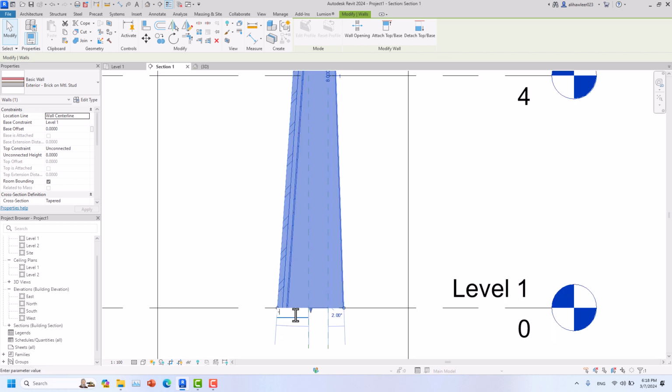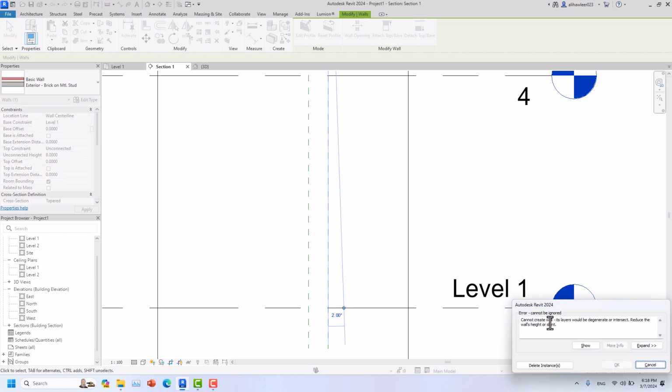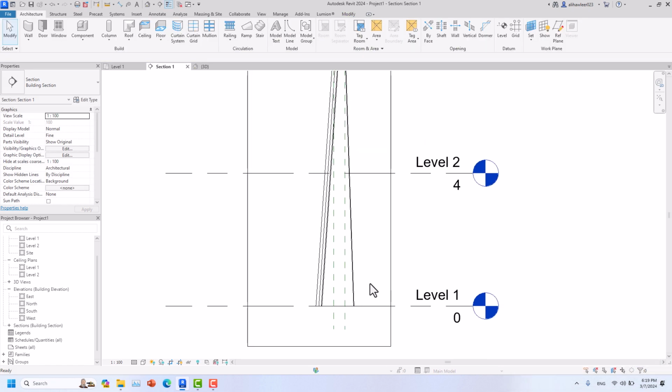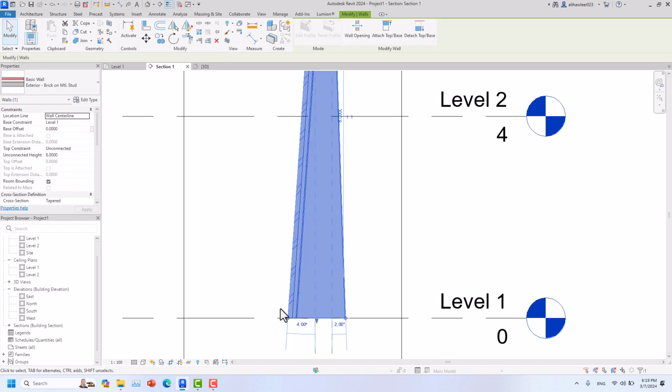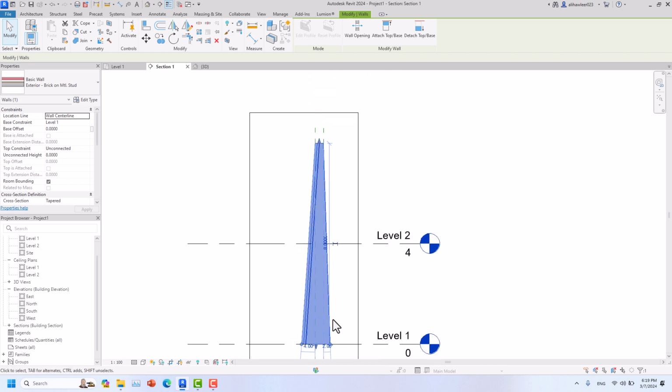Or make it -4. Let's see what happens. It says that it cannot create wall. The layers would be degenerate or intersect, reduce the wall's height or slant. So we cannot do this. If I delete it, the wall will be deleted. So cancel it and it will not create this -4. Why? Because -4 will make a limit for this wall and it cannot be created. Okay, like this.